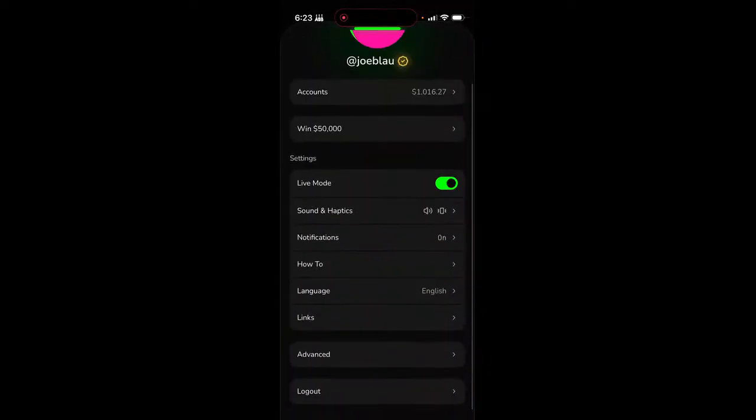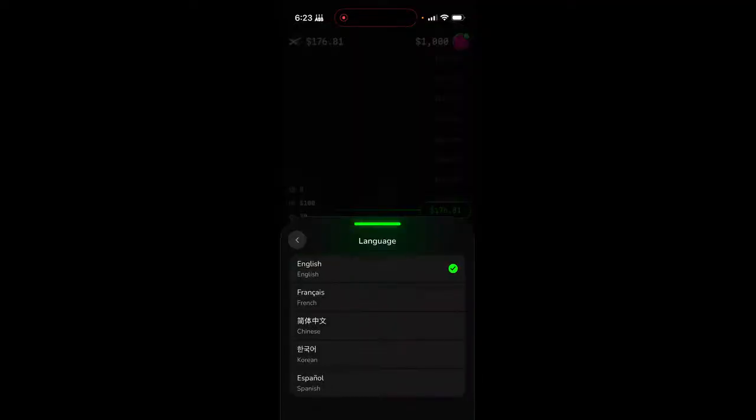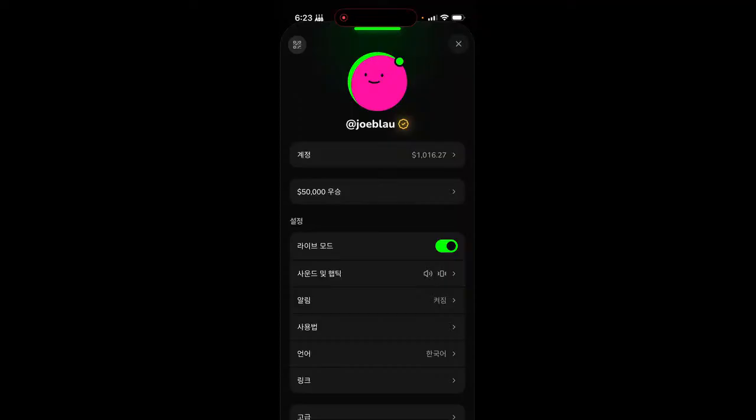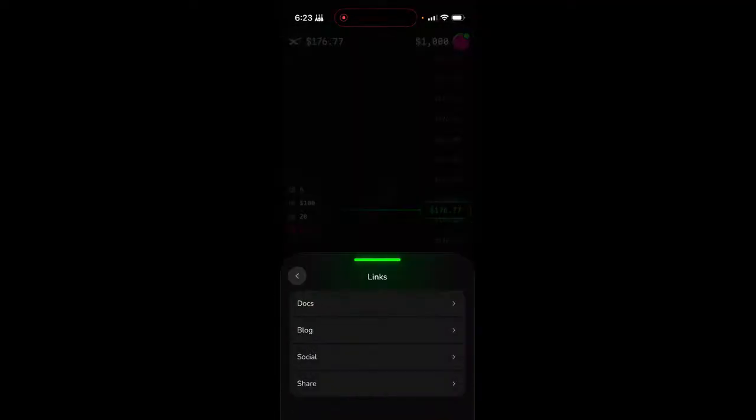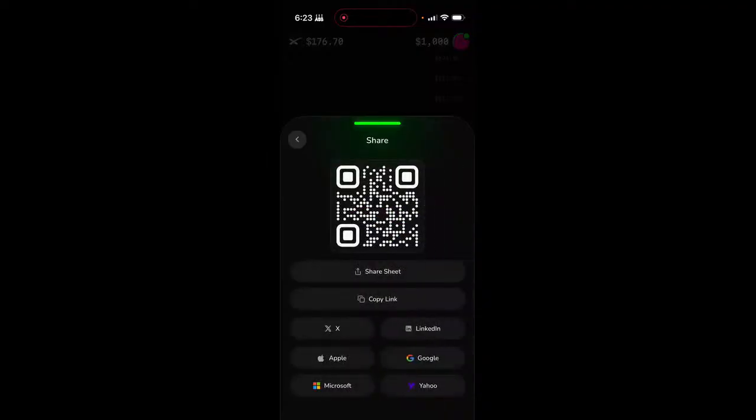And let's see, there's also different languages, so you can select Korean, and then everything's in Korean, etc. And then we've got some links. So we have documentation, we have a blog, we've got some social links. So these are our Telegram, X, Discord, and Reddit. And then we've also got share links. So if you scan this QR code, this will actually take you straight to the app. And then we also have ways you can share it on different social platforms.